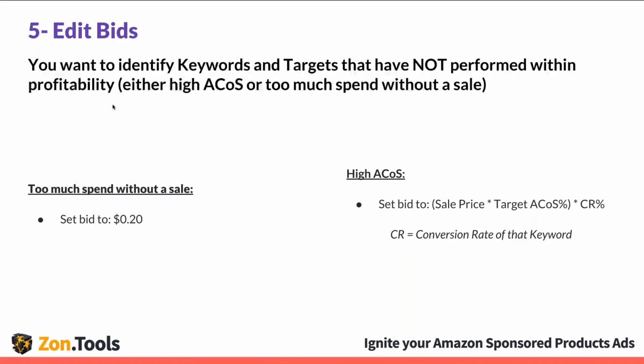So bad means, again, ACOS higher than your threshold, ACOS higher than your break-even margin, or too much spend without a sale. And we're going to treat them in two different ways. If the keyword or ASIN has too much spend without a sale, we will set its bid to 0.20. Again, it depends; 0.20 works for me and works for the vast majority of people.